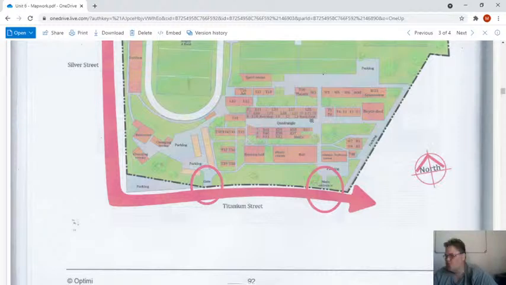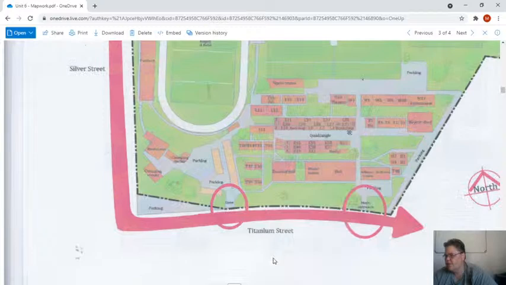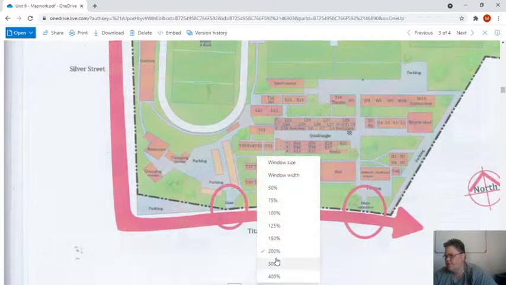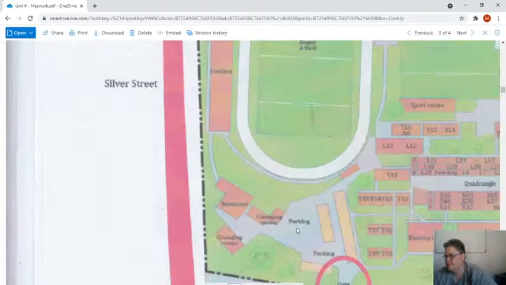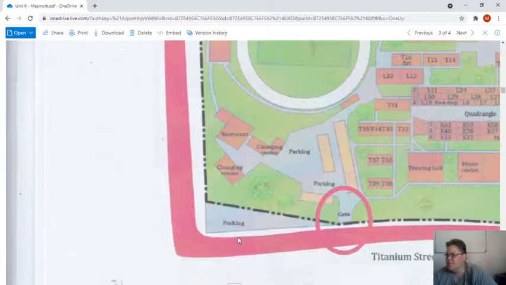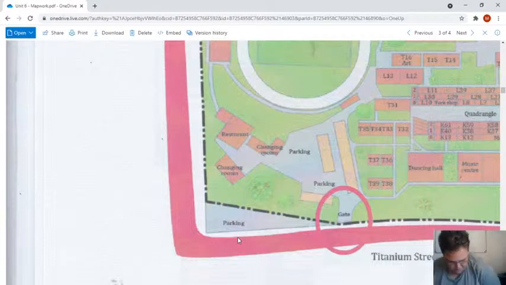Okay, they've asked me to zoom in, so I will zoom in for you. Okay, this is where Whitney says the offices are. Is there any label here that says it's the office?